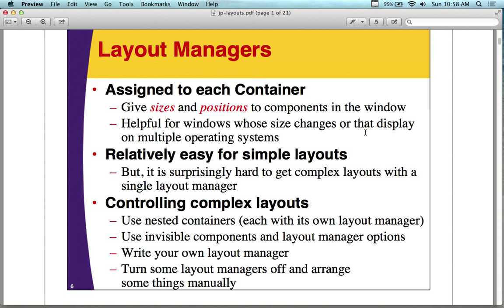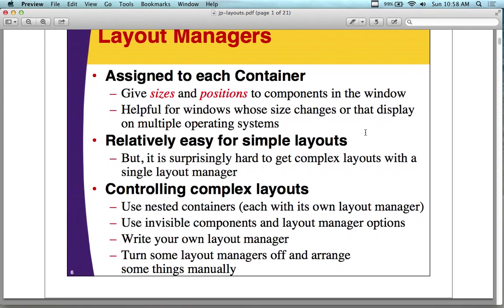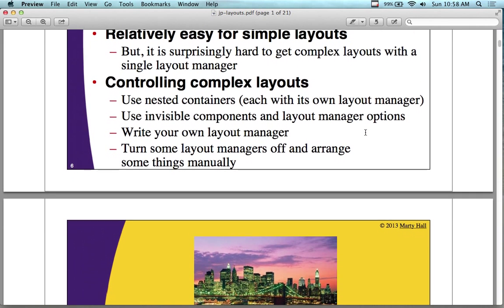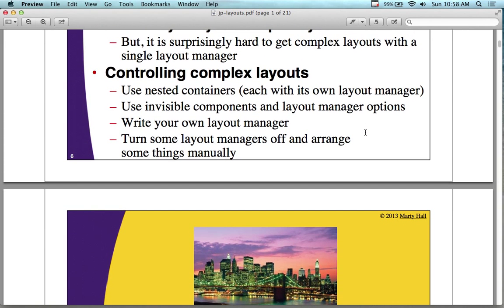So it's helpful for windows whose size changes, and it displays on multiple different operating systems. We can choose different layouts for different operating system designs as well. Relatively easy for simple layouts, but surprisingly hard to get complex layouts with single layout managers. So we have to nest and create a hierarchical view of the different layouts in order to actually get it to look correctly. So controlling the layouts and the complex layouts is another topic for discussion here.